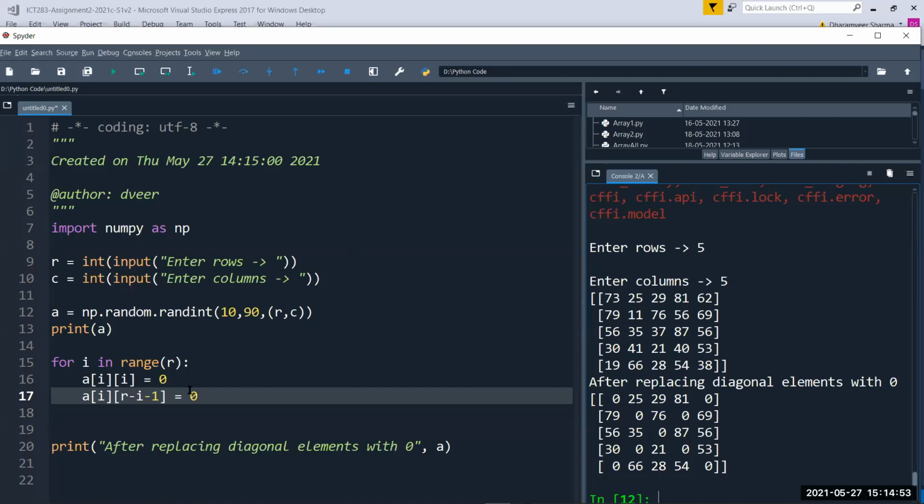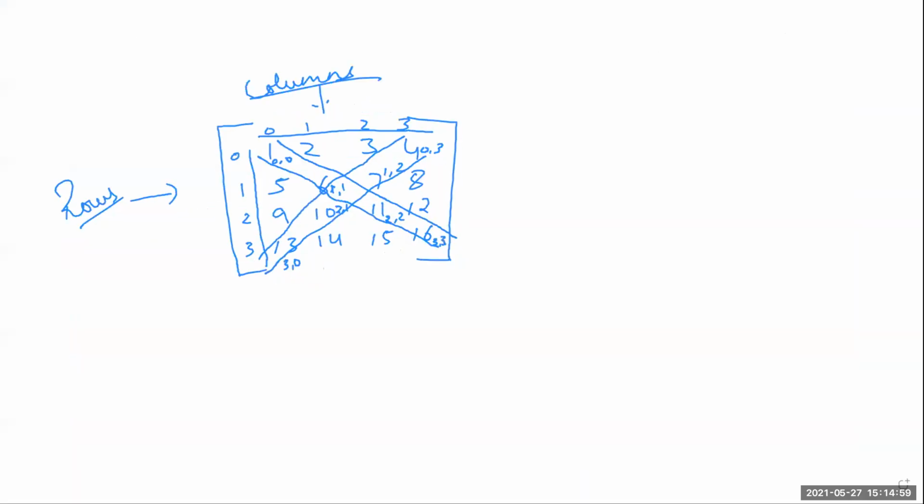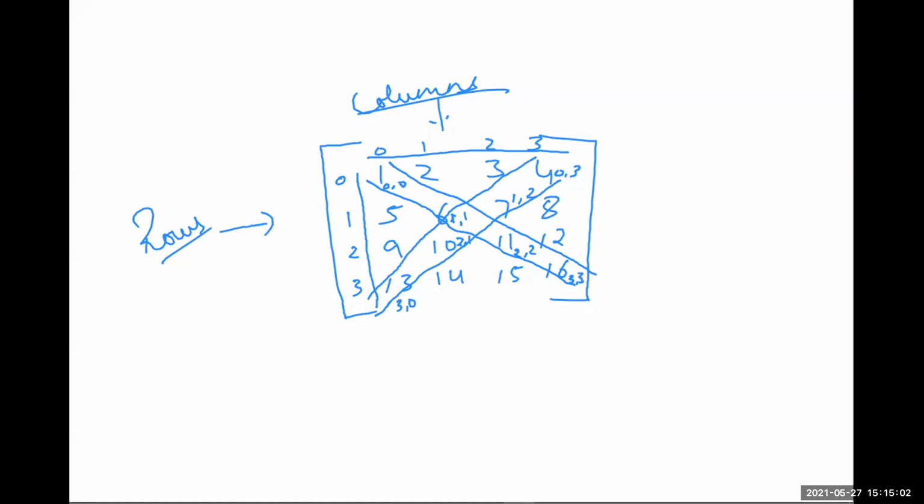Could you understand that or not? Let's go to the whiteboard. What is here? How many rows had we entered? Let it be four only. Four rows and four columns. Let it be.